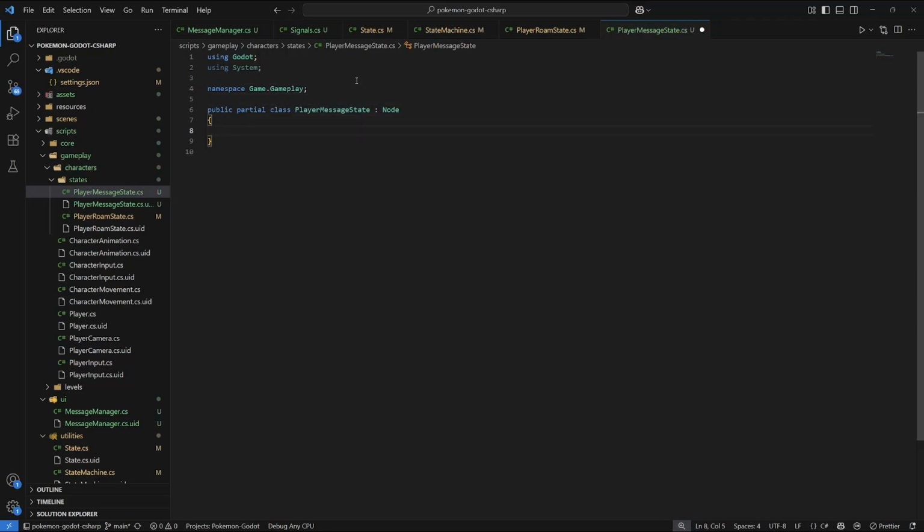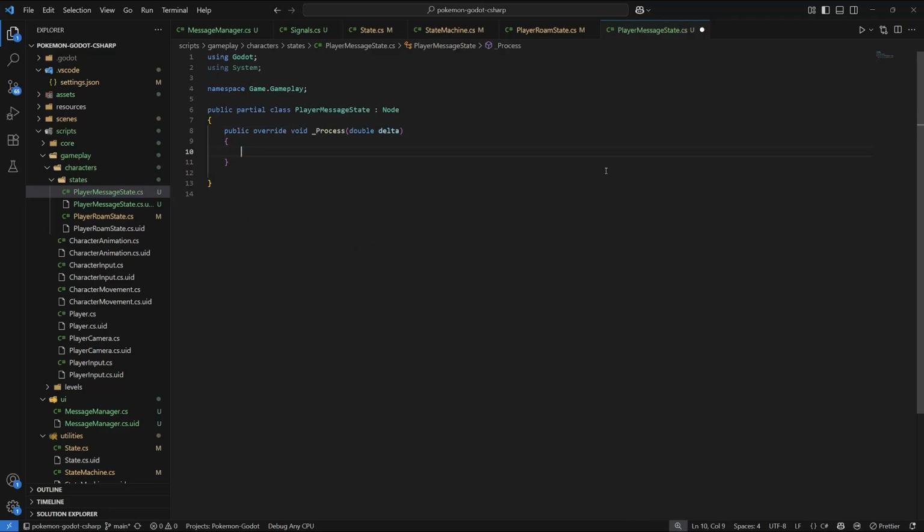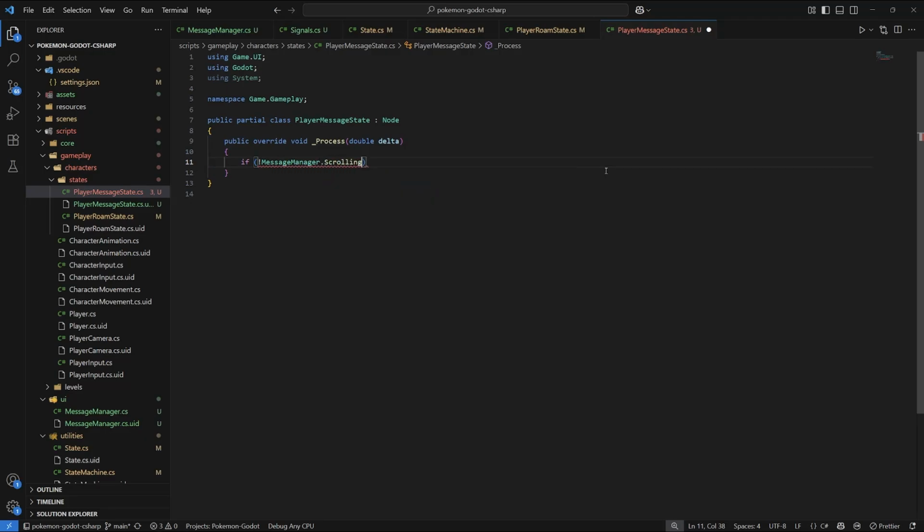And then what we're going to put inside here is basically we're just going to check the override on our process function. And all we're going to do is check to see if we're scrolling and if the use key is just put. So we're going to make a map for a new key called the use key, which is basically just going to be the space bar or your A key, whatever you want in this context. So we have to check two things. First thing we have to do is check to see if our message manager is not scrolling. So we got to make sure that if it's scrolling, we can't take any input.